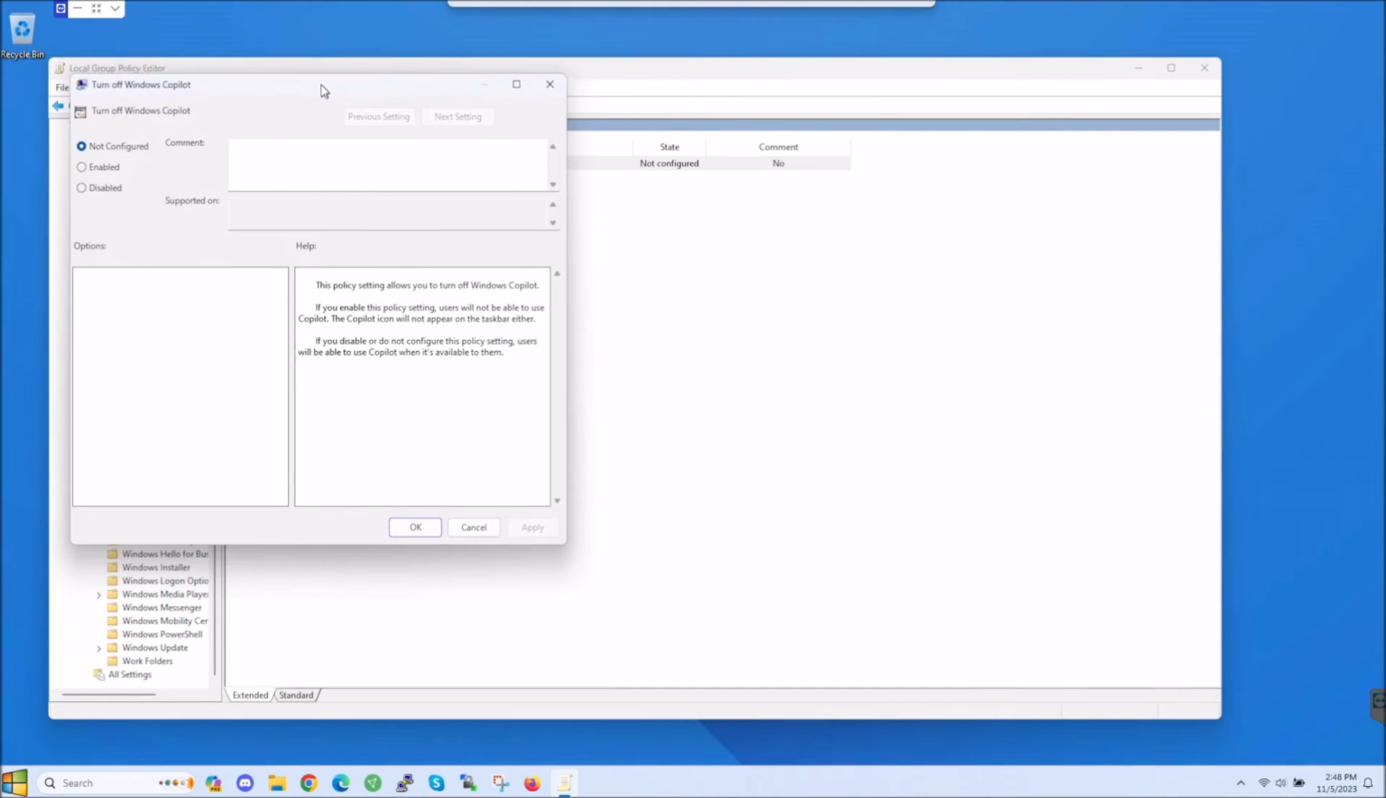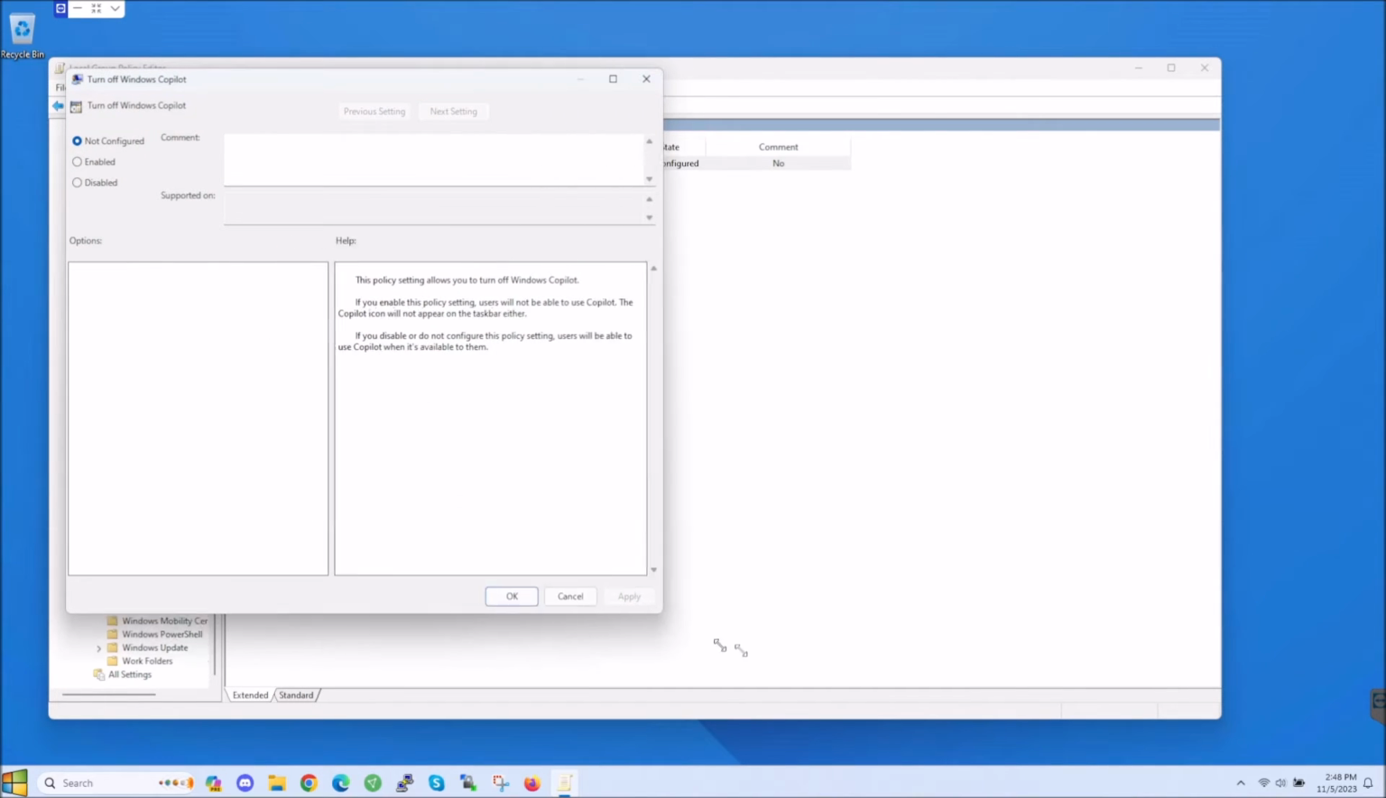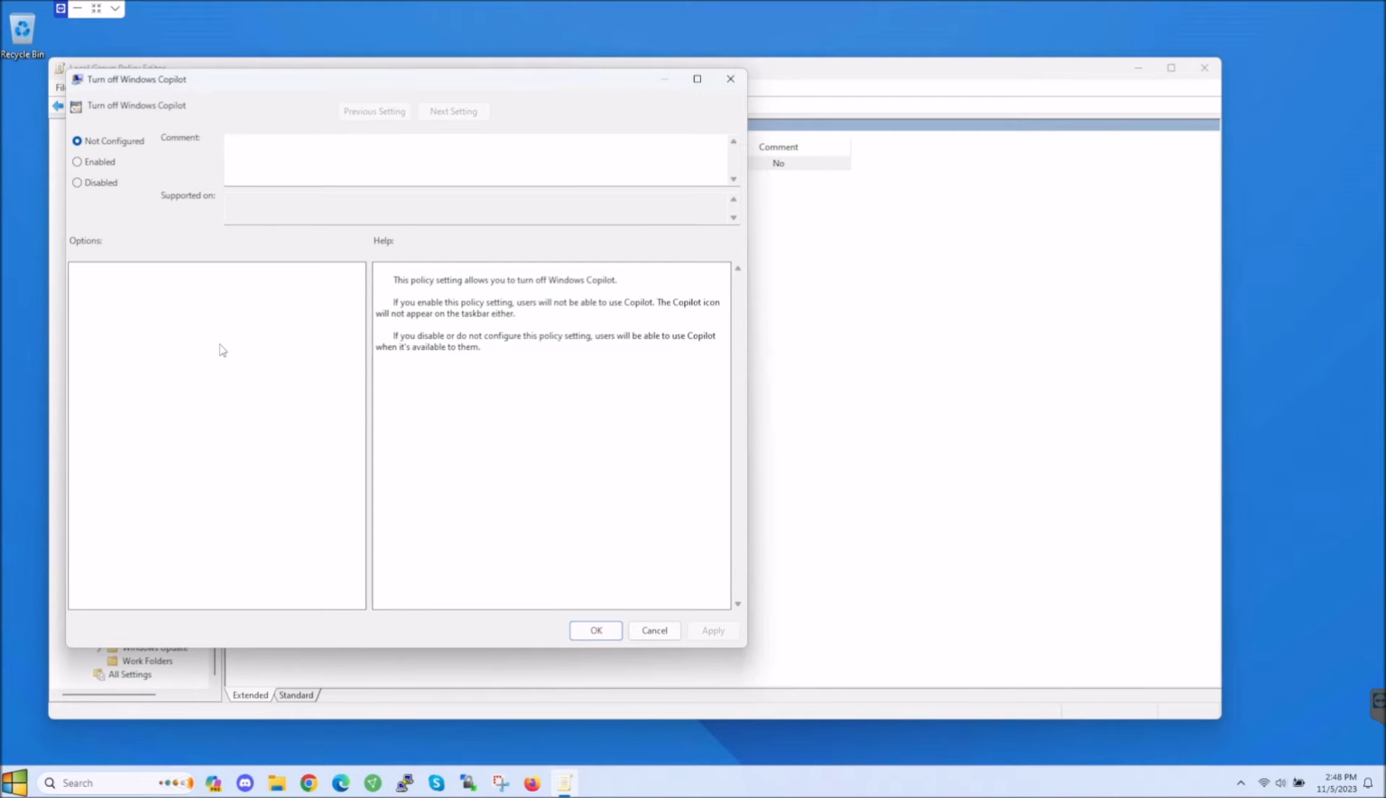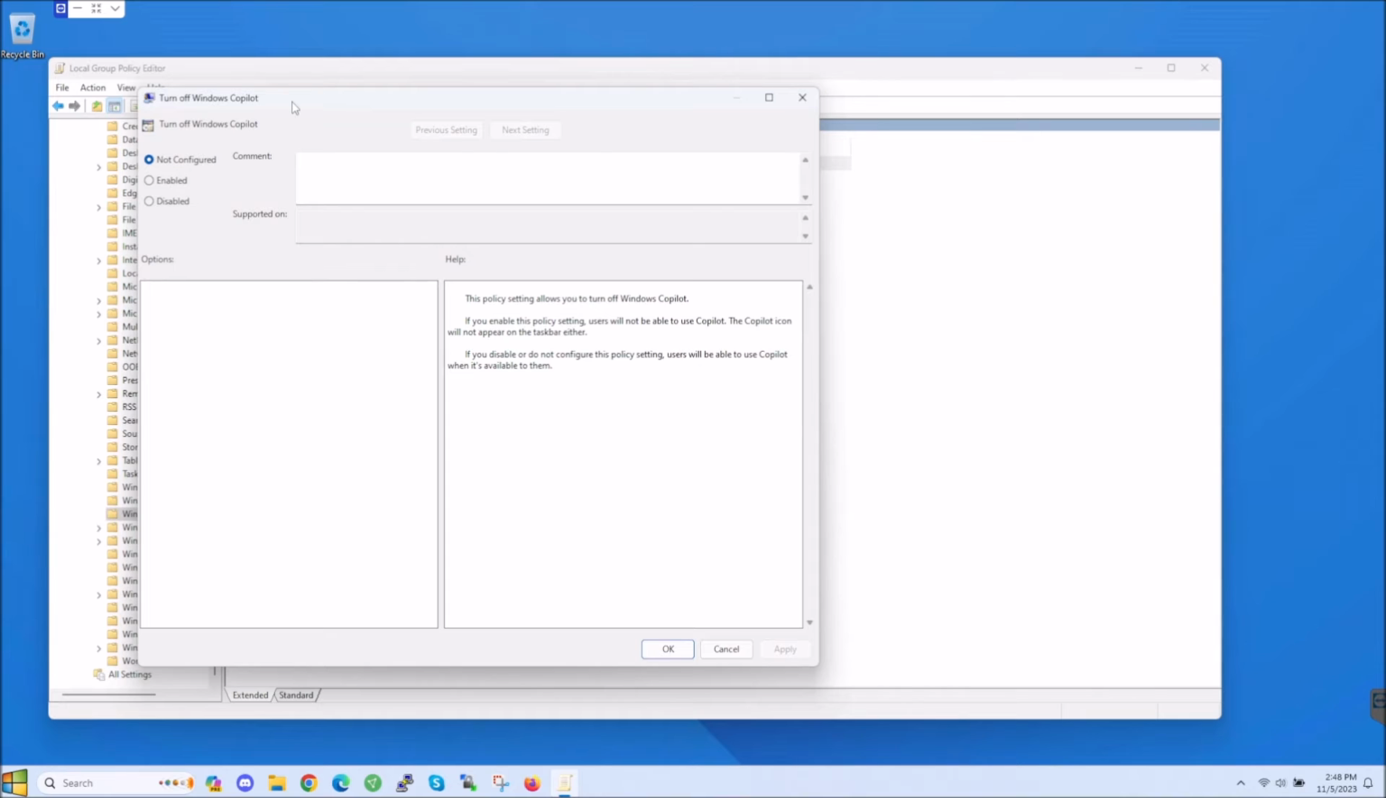Now, here's something that blows my mind, thanks to Microsoft doing things backwards. We are in the setting to turn off Windows Copilot, but here's the kicker: you have to click enable.